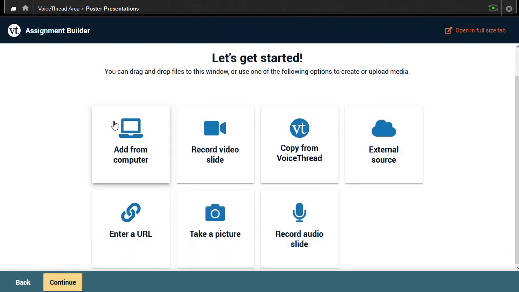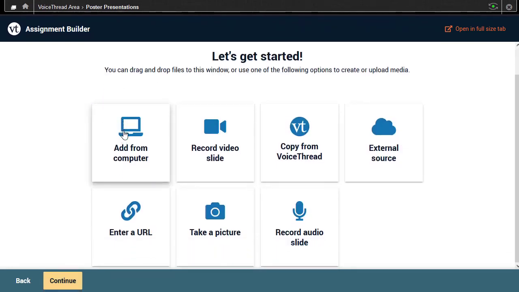And here I have the option to choose how I want to start my VoiceThread out and what I want the central first piece of content to be. So for me, I've put my directions into a PowerPoint slide, so I'm going to upload those directions using this Add from Computer button. If you did the same, you would use the Add from Computer button, but if you just like to explain to your students what to do, you can record a video slide or an audio slide explaining to the students what they need to do.